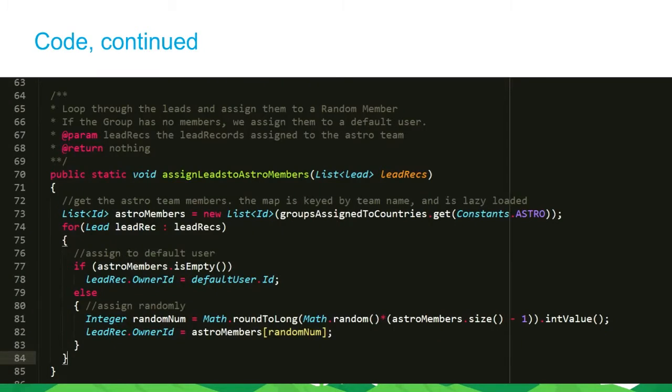Let's take a look at their lead routing algorithm for Team Astro. So here we see it's just assigned randomly. If the group has members, we assign it randomly to the people on the team. Otherwise, if the group has no members, we just send it to a default user.